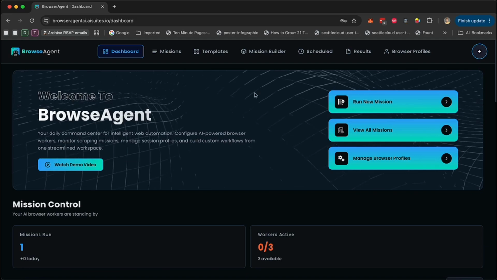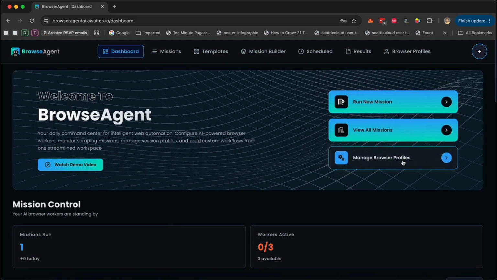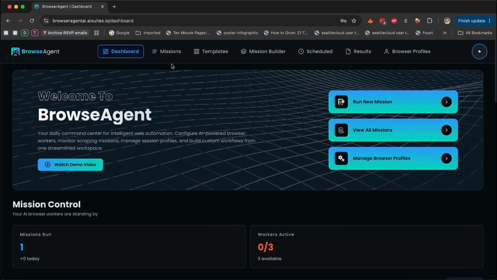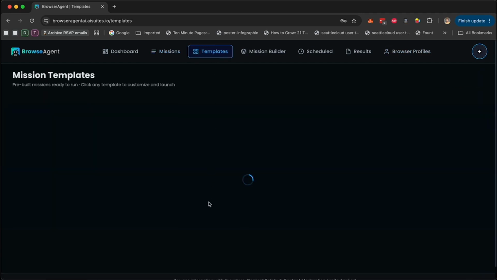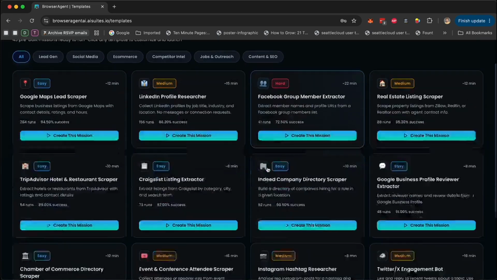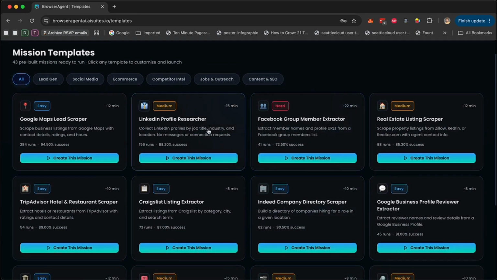Now, here's how Browser Agent AI works. There are three things that you see on your dashboard: run a new mission, view all missions, and manage browser profiles. So let me first explain what a mission is. A mission essentially is the task that you give the browser AI to do. So we go to mission and you click on create mission, or you could go to templates and pick from hundreds of pre-made job task missions that we have created that you can just use.